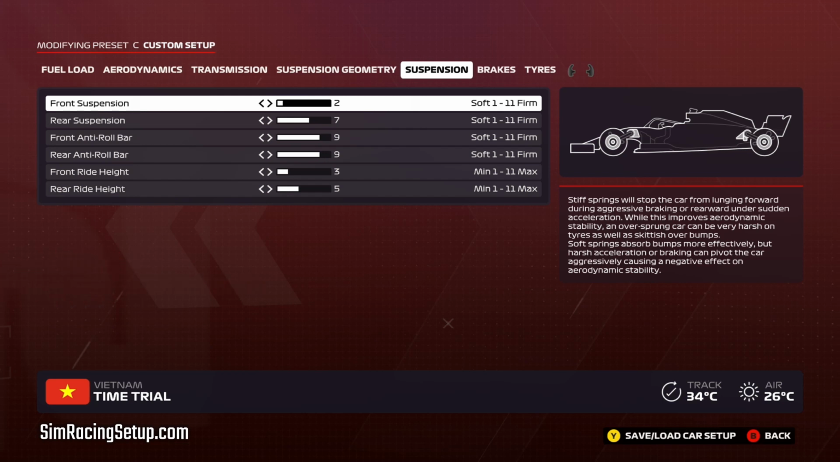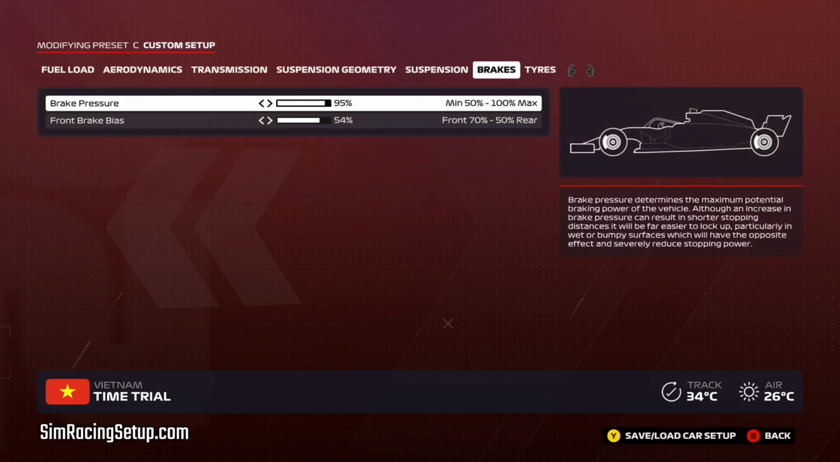Finally, the ride height is most efficient when set to 3.5. Braking is crucial around Hanoi, with some extremely heavy braking zones. Set your brake pressure high at 95% and the brake bias at around 54%. This will give the best combination of braking power and stability.